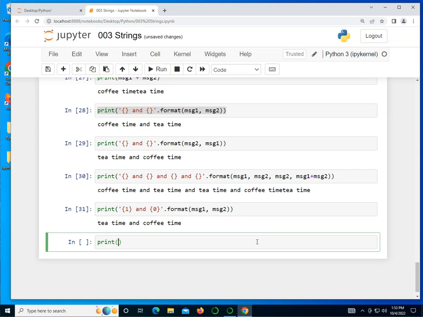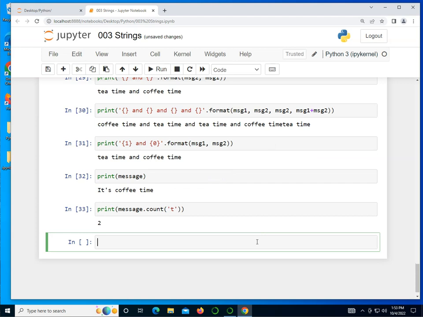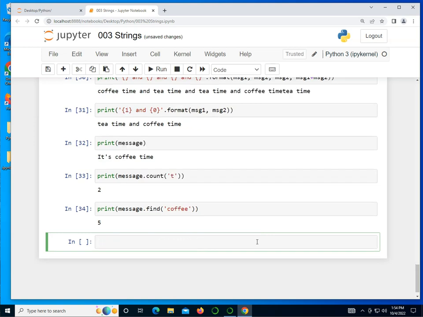Let's go ahead and take a look at the message again. From originally it's coffee time. I'm going to print message.count t. So count the number of t's in the message, and correctly it returned there are 2 t's in there. Okay, let's actually call message.find. I want to search for the word coffee in there. And it returned the position, again counting at 0, 0, 1, 2, 3, 4, 5. It says it's in position 5, so it gave it to us.